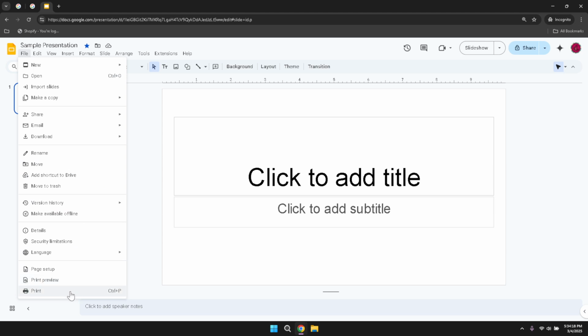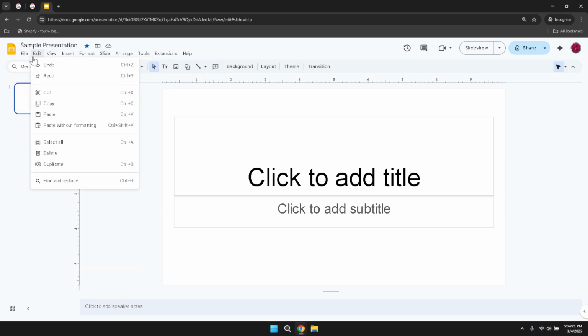The Edit menu grants you access to essential editing features such as undo, redo, cut, copy, and paste. These basic yet crucial tools allow you to modify your content efficiently, ensuring that your presentation remains accurate and well organized.